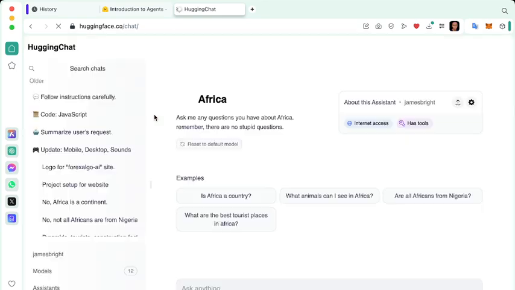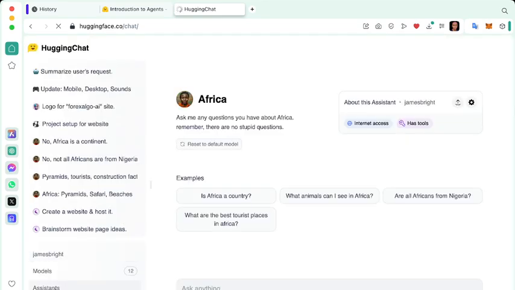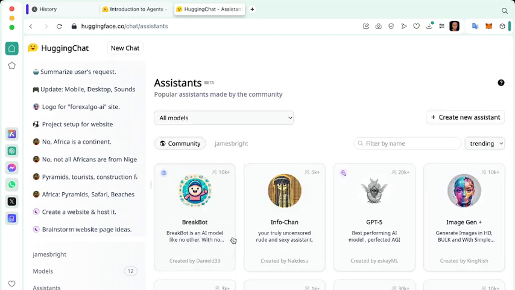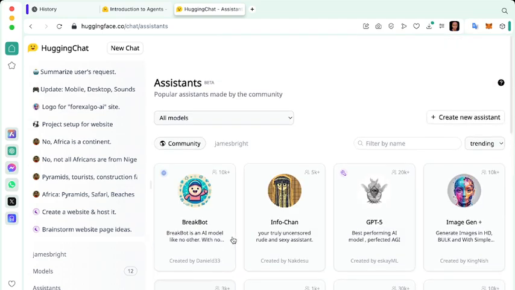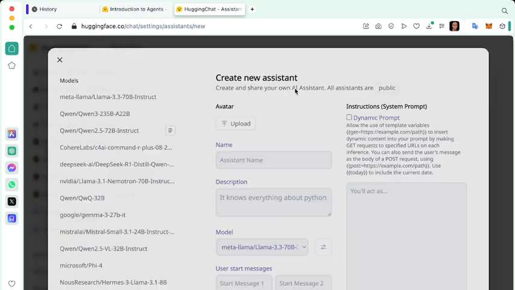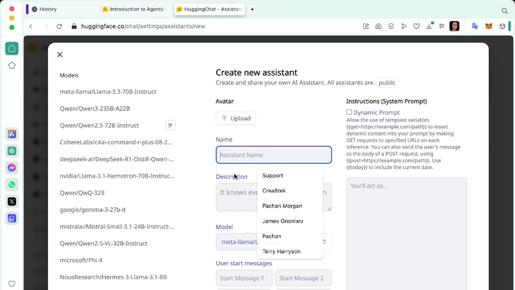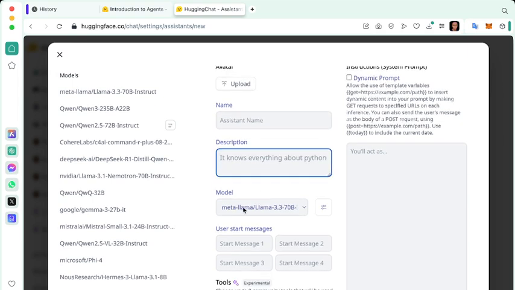That's huggingface.co/chat. Here agents are called assistants. Click on assistants. When you click on assistants, you will see different agents developed by other people. These are agents built by people without any single line of code. All you need to do is click on create new assistant. Enter the name of the assistant, a little bit of description, then select the model you want to use, a large language model.